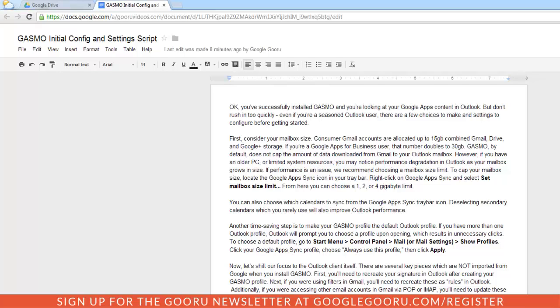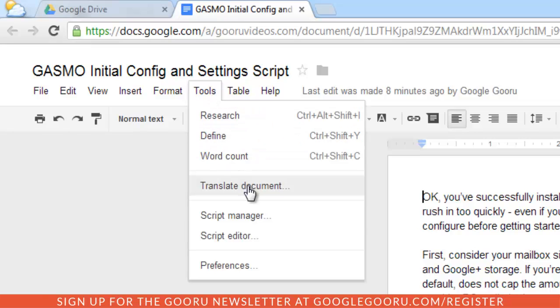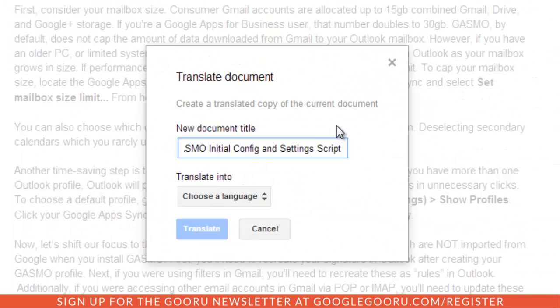So to get started, open up the document that you want to translate and select the Tools tab at the top of your screen, and then select Translate Document. You'll be prompted to give your new document a title. What it does is just add "Translated copy" to the front of whatever title you may have had before. So the title of this document is Gasmo Initial Configurations and Settings Script, so it'll just say "Translated copy" beforehand.